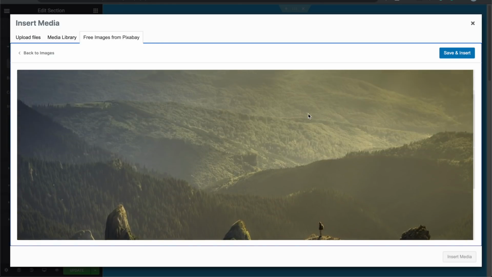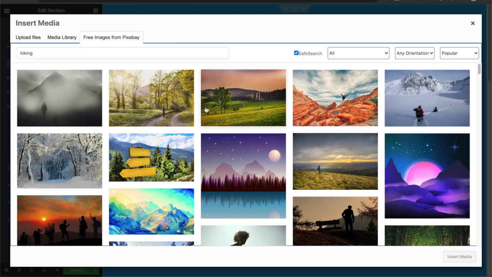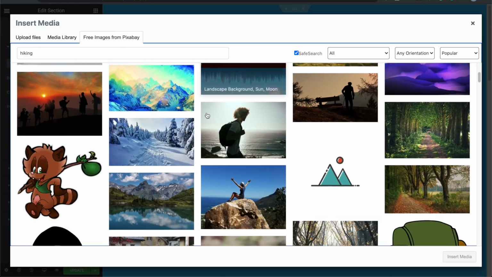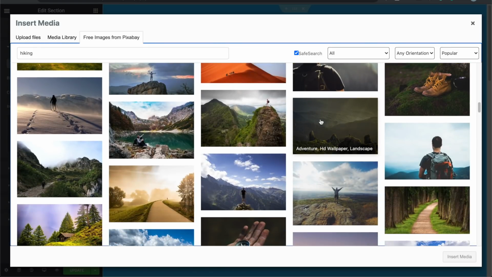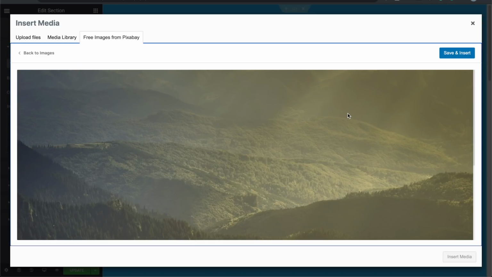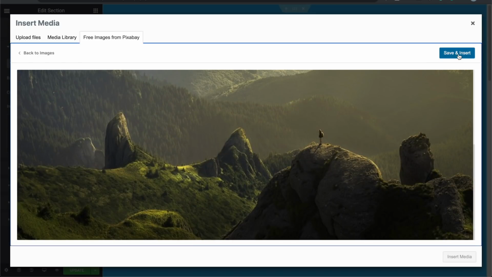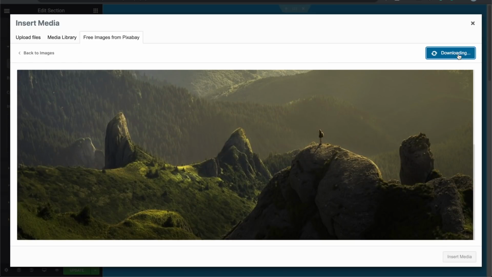And essentially I just typed in hiking. So if you wanted to find the exact one I did, just go and type in hiking, any orientation, scroll down, and it'll be this one right here. So you can also type in like adventure landscape and it should pop up in terms of keywords. And so I'm just gonna go and click on save import.